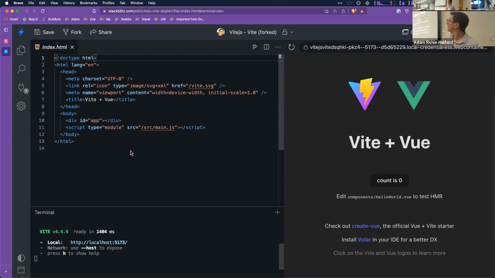So you can see it includes links to the documentation for Vue and Vite, and a button that increments a count when you click on it. So I'm clicking on the button and the count is incrementing. So let's take a look inside and see how this works.